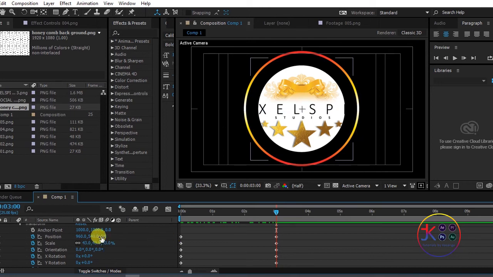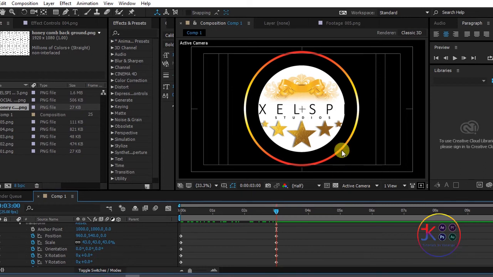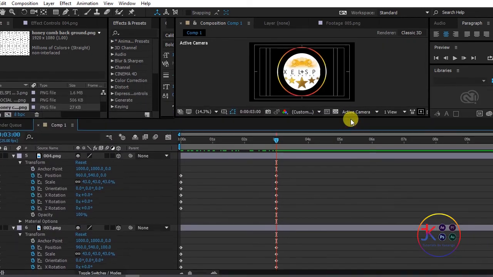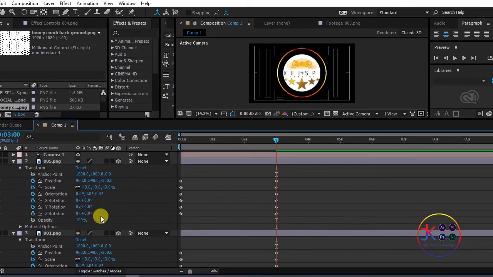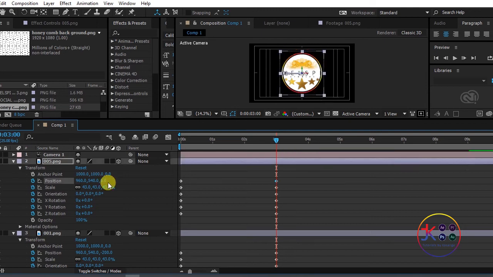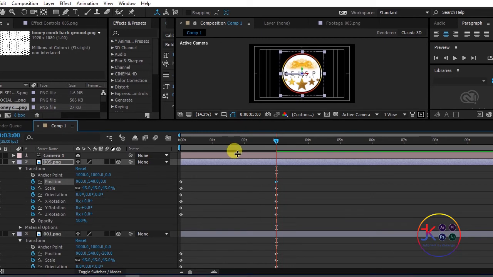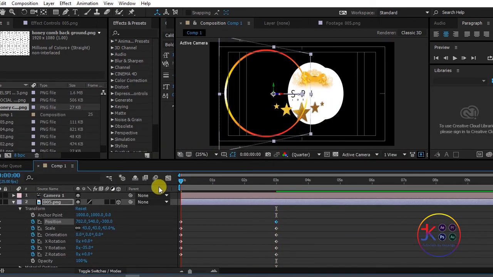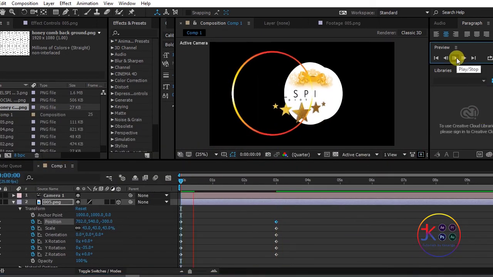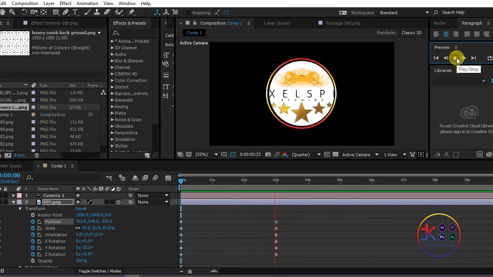Just come to the position. This is also going to be a lot of work, so I'm going to start at the top. The position, I'm going to have this one at 0. Yeah, and that works like magic. So let us play it from the beginning and let's see how it looks. It just comes.